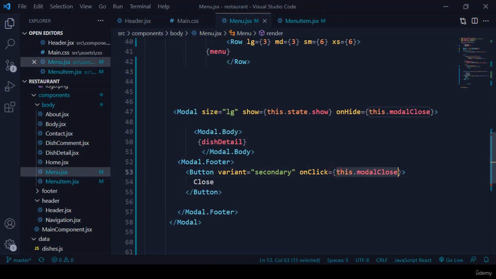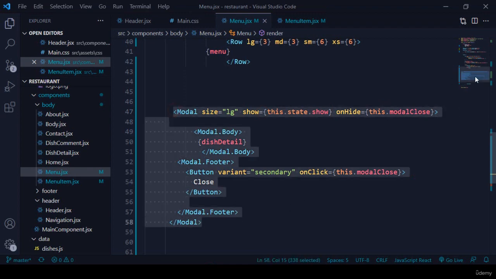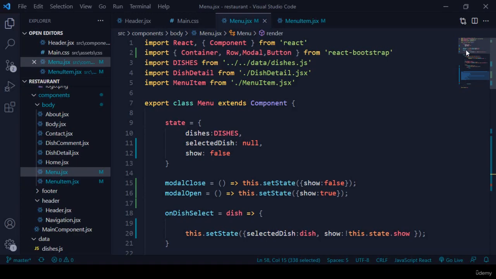So that is our modalClose, and rather than that, show this modal. Okay, that is how you can load a modal in your page. I hope friend it's very much clear to you.